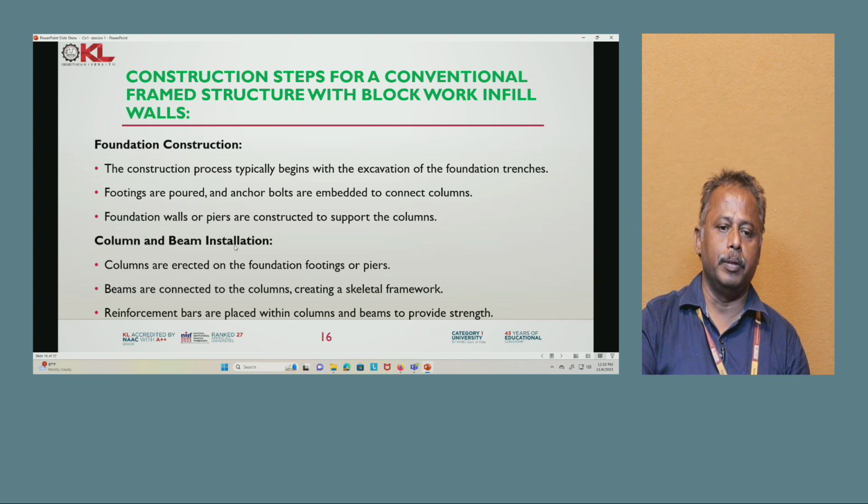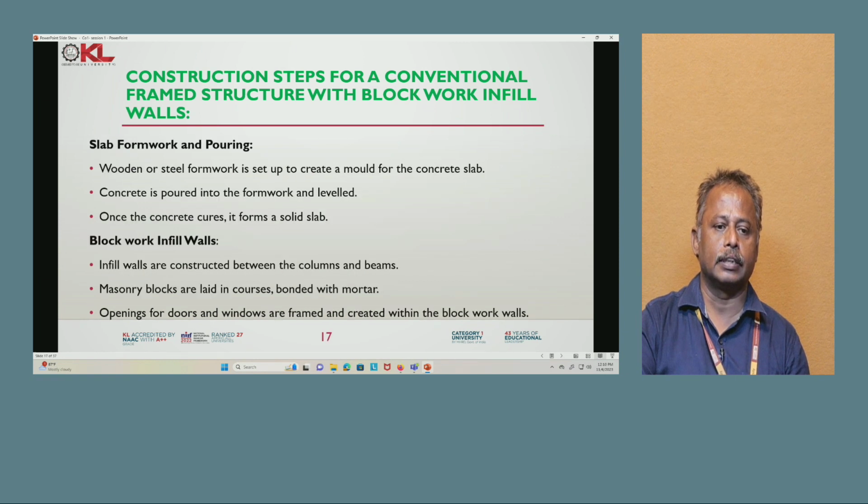Next, column and beam installation. Columns are erected on the foundation footings or piers. The beams are connected to the columns, creating the skeleton framework. Reinforcement bars are placed within the columns and beams to provide strength.